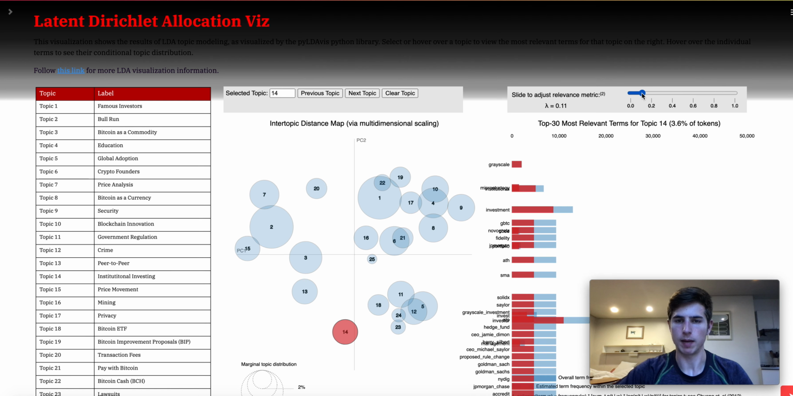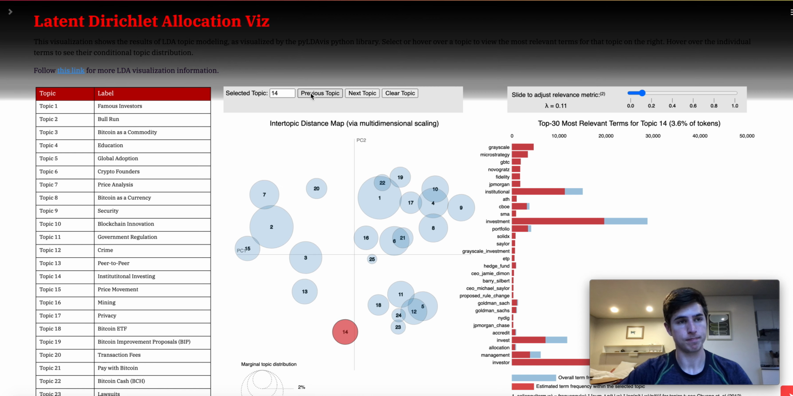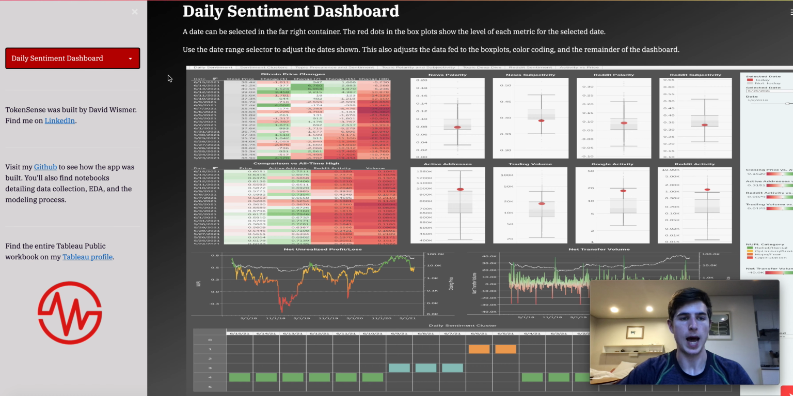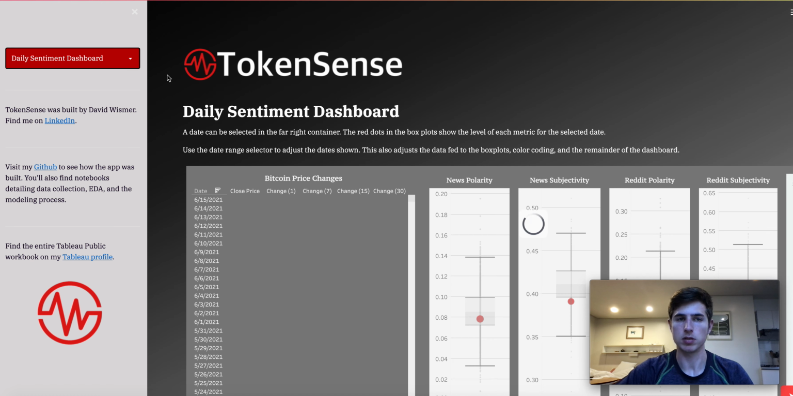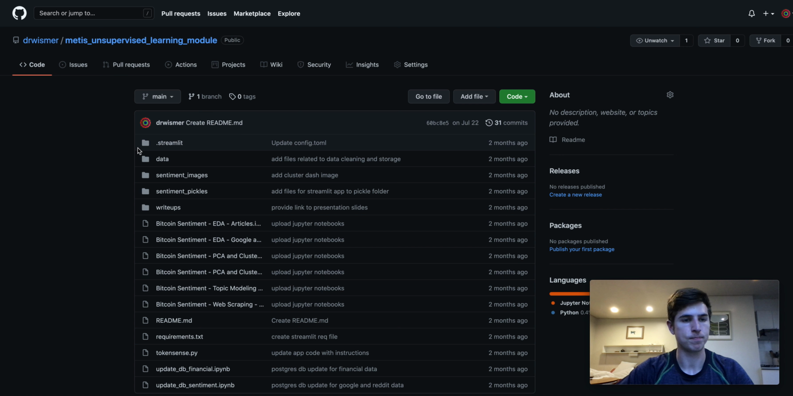If we adjust our lambda, we'll even see some of those big entities come through: Grayscale, MicroStrategy, JP Morgan, Fidelity, etc. So that more or less covers the Tokensense application and the set of dashboards on this web app. So let's go ahead and get into some of the code behind this whole project.